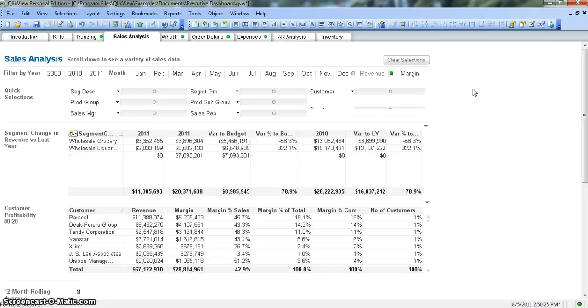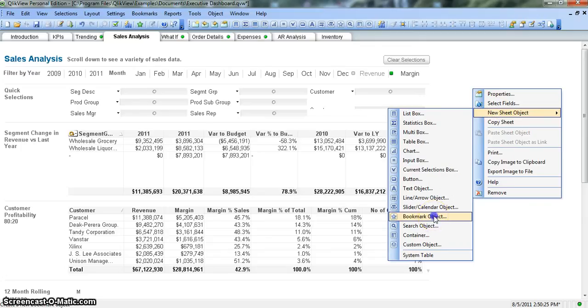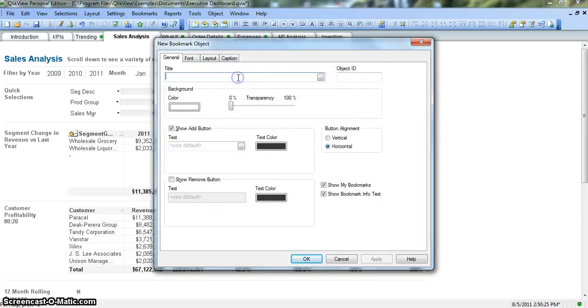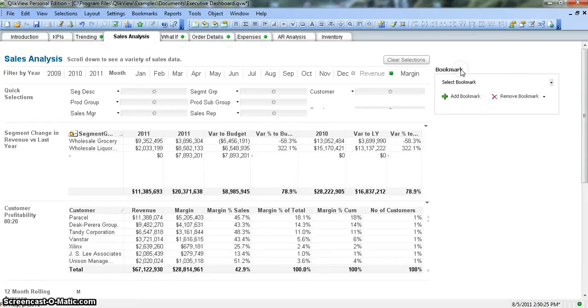object. For creating a bookmark object, let's right click here, go to New Sheet Object, and select Bookmark. Let's say the title is Bookmark. We'll leave the background as it is. Show add button, for adding a bookmark; show remove button, for removing a bookmark. Apply. So this is the bookmark window that we got by selecting the options add bookmark and remove bookmark. And this is the drop down box where you see the different bookmarks that we will create in a moment.